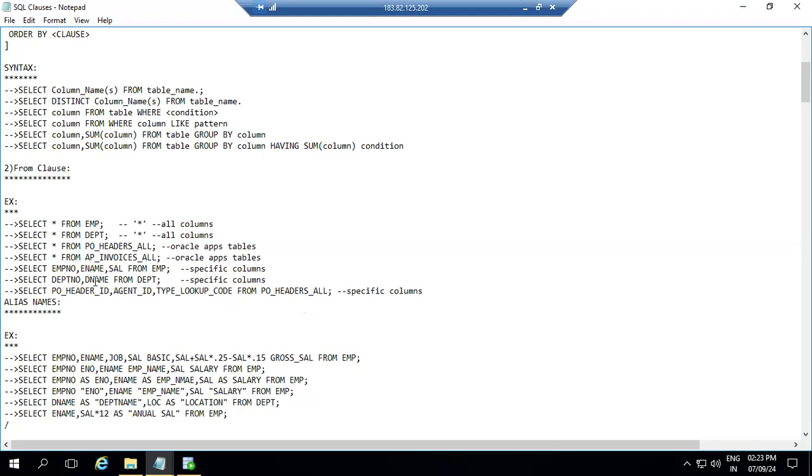If I want to mention one particular column specifically, how do we write the syntax here? Select employee number, ename, salary from EMP table. So what happens when we use this particular syntax? What type of output can we get while executing it?